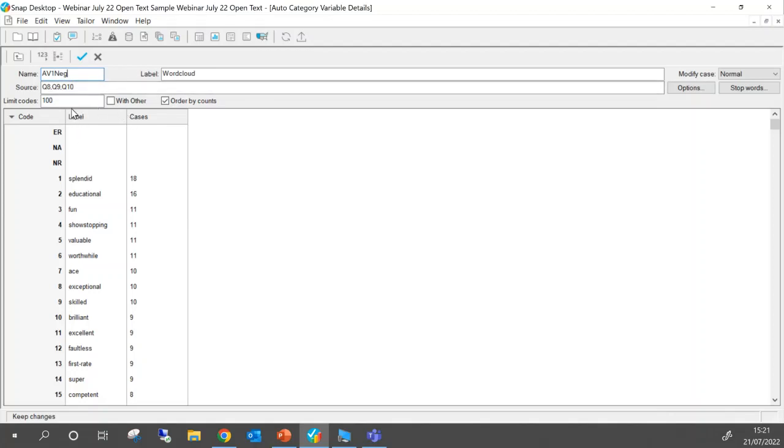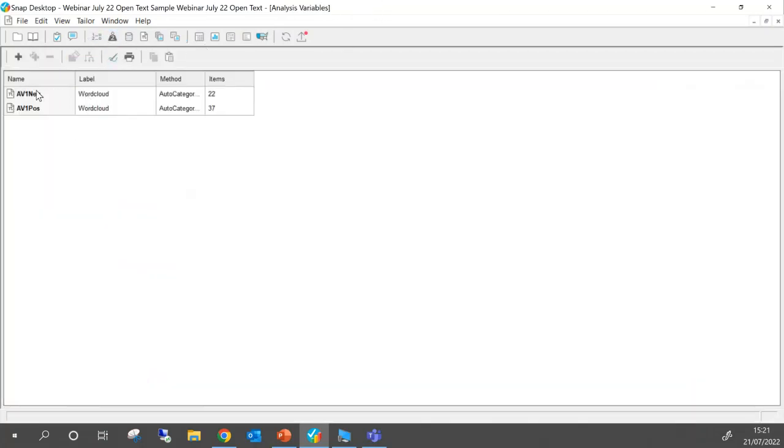I'm also going to just change my question numbers so that they reflect the ones where they said what they disliked. So they were question 11, question 12, and question 13. All I have to do is save that. I've now got an auto category variable for negative and positive responses. So I'm just going to close that.